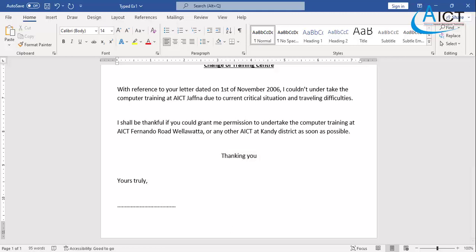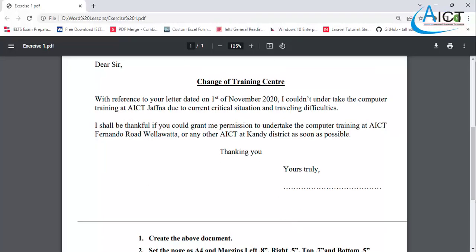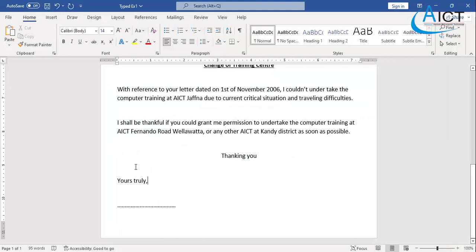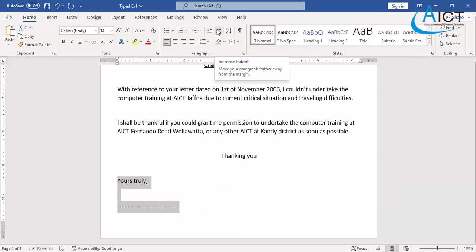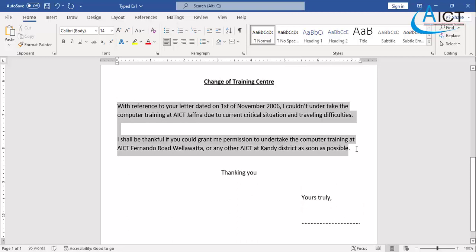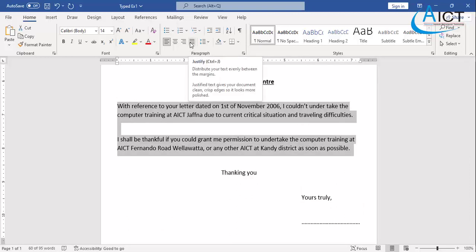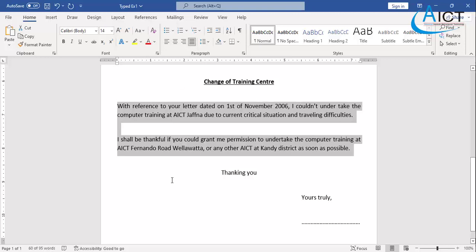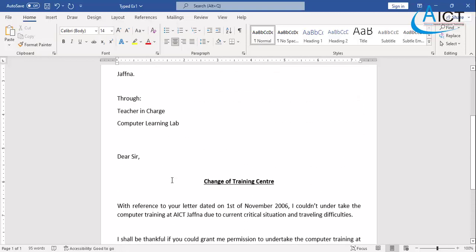Yours truly, if you want, you can bring it to the right-hand side. So I will select this one, and you can click increase indent. And I will select a paragraph. One more thing, I will select a paragraph and make it justify. I click justify. Right, now we have made this one.